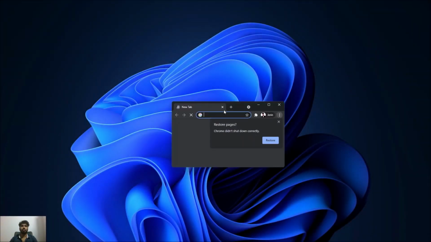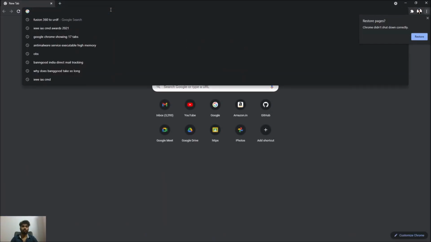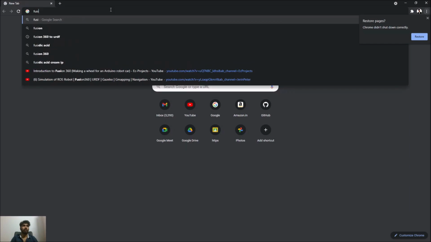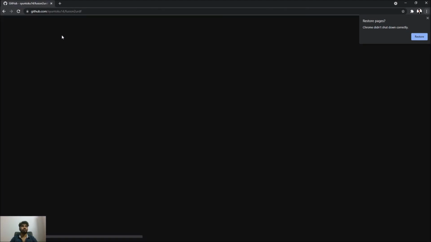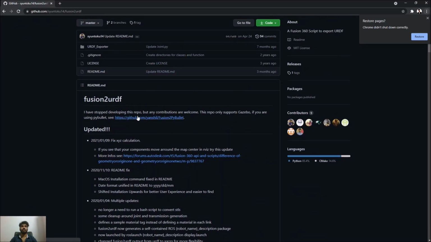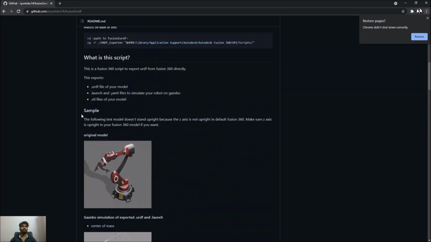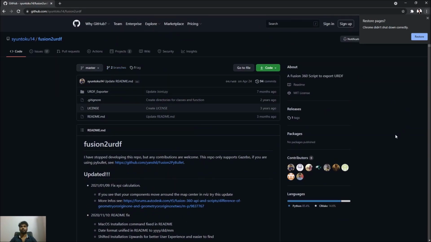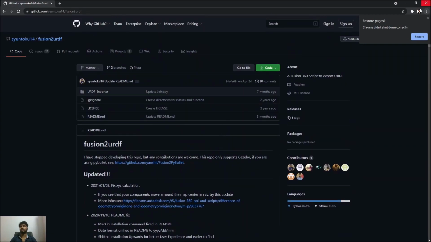So in this video tutorial, I'll be showing you how to design a model in Fusion 360 and then use a plugin, that is Fusion 360 to URDF, Fusion to URDF, and how to convert the model in Fusion 360 to URDF so that we can use it in ROS to map the environment and do autonomous navigation. So we'll be using this plugin. It's been around for quite a while now, to convert our CAD model into URDF.